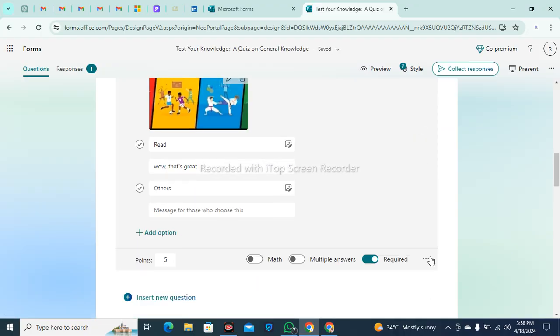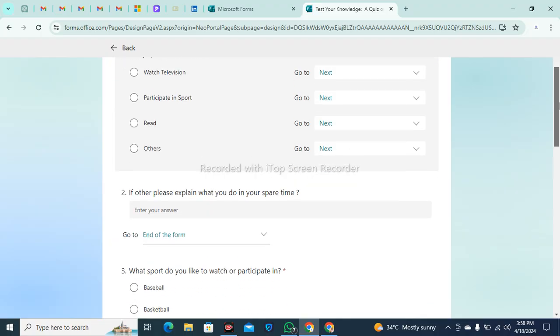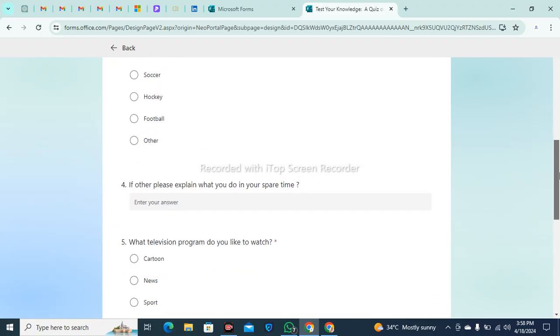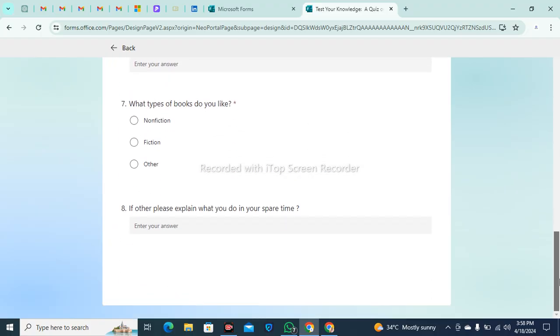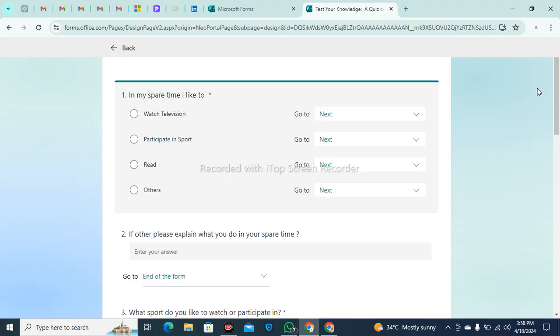You come here, click on this three-dot button, and you see Add branching. You add branching, and it brings you here. These are the questions on that page. How do you want your learners, or whoever is going through your form or survey, to proceed? My question is: in my spare time, I like to watch television, participate in sports, read, and others. The first option says watch television.